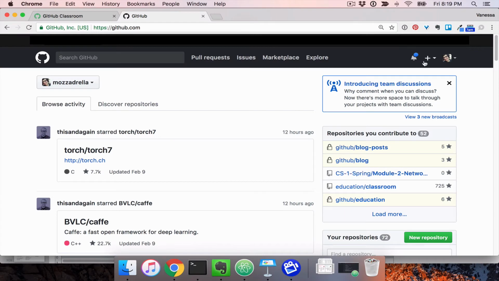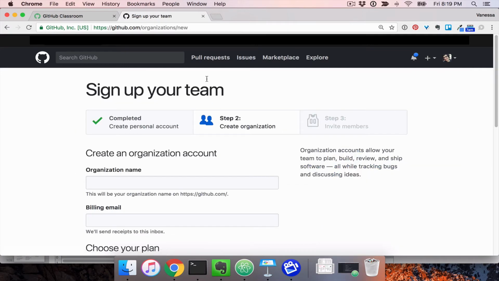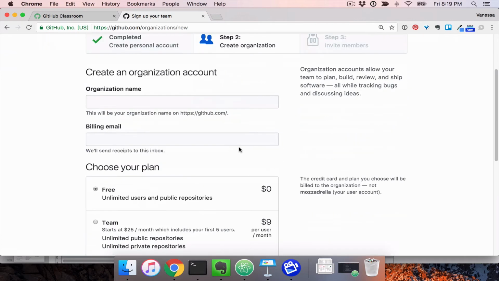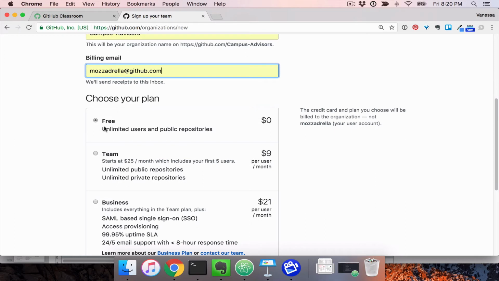Okay, so I'm on github.com and I'm going to press this white plus sign over here and create a new organization. And this is important stuff because it involves money. So we're going to name our organization Campus Advisors. And the billing email will be my email. And this is very important. So I want you to check the free box. And then that account will eventually be upgraded.